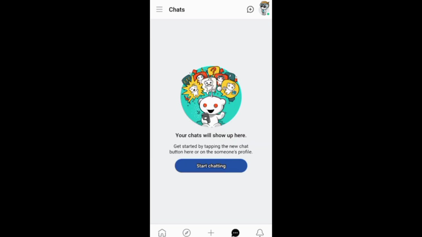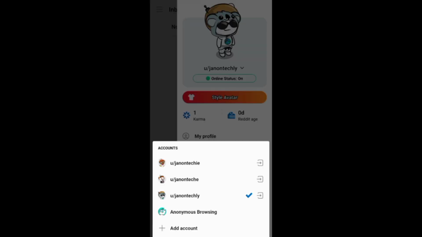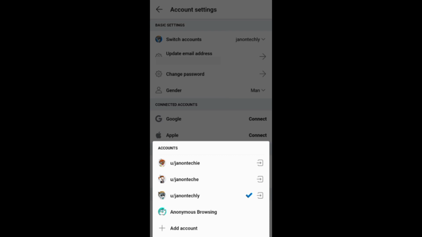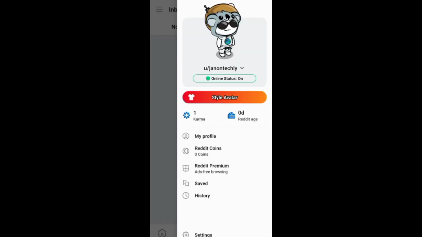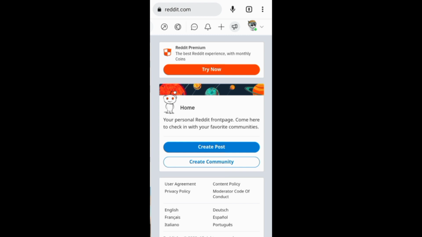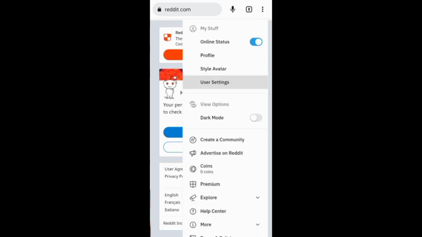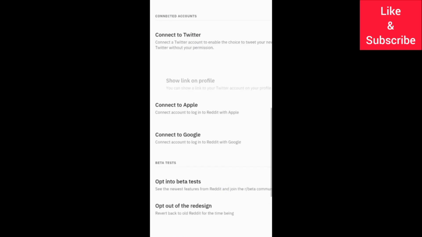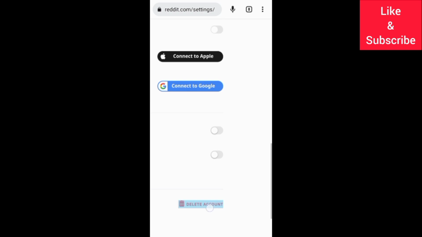And you can always switch your accounts on this section or on account settings or even log out of your accounts. And to delete your account, you need first to access Reddit on your browser, then tap your avatar above here and go to user settings. And from there, you can go on to delete your account under the account section.